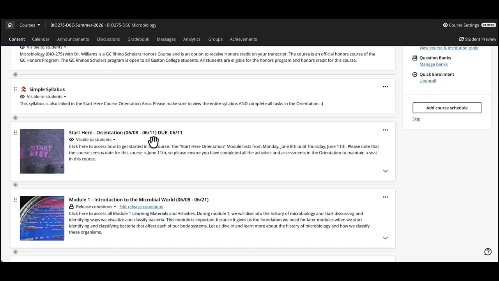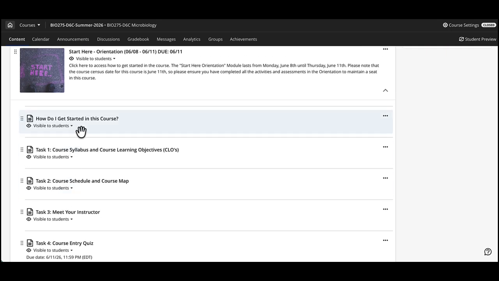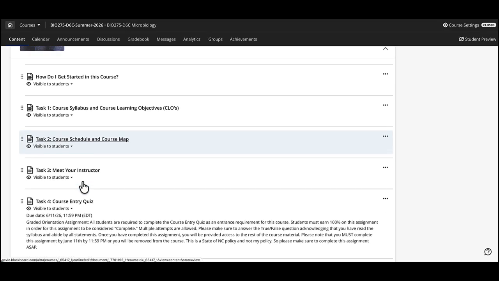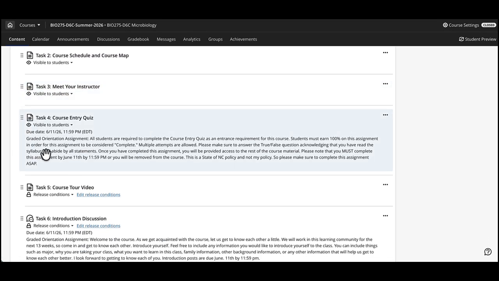When we start here, go ahead and click that start here area on day one, and you'll see that there are several tasks to get through as we start up in this course. You'll see that syllabus link is posted here, the course schedule and course map as well, a little bit of information about myself. But your first task is task number 4, which is the course entry quiz. That is going to secure you a seat in this class. It is due by June 11th, so please make sure to have that done before that deadline.